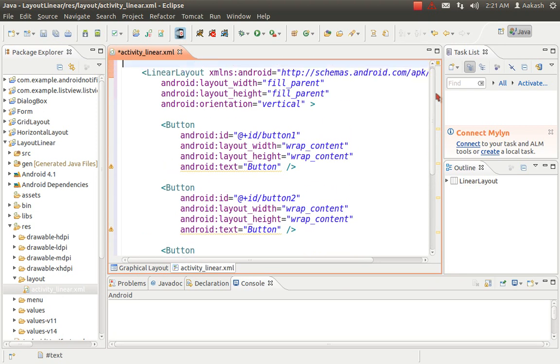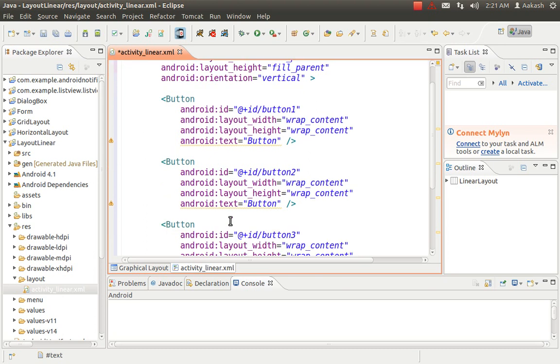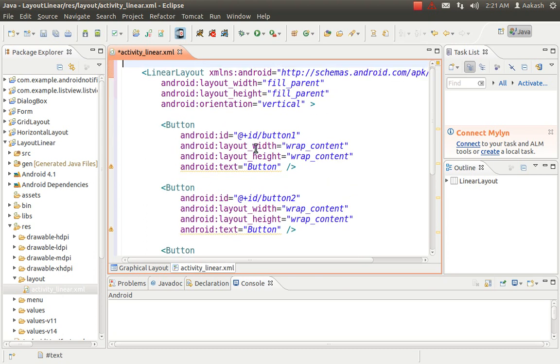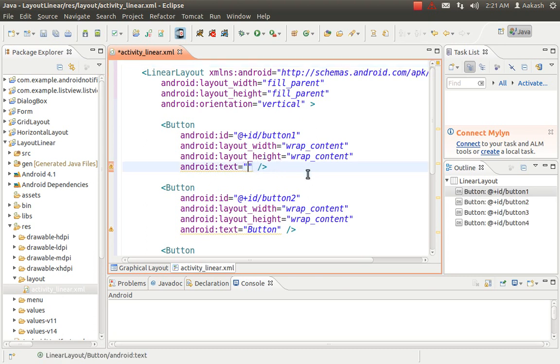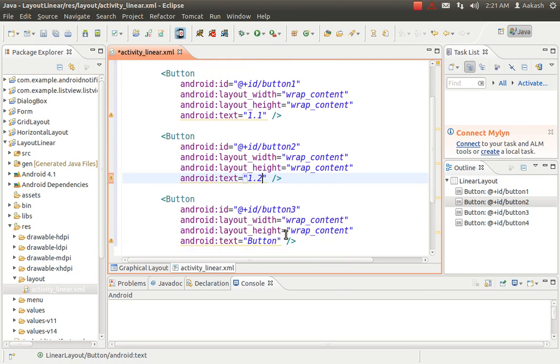Any changes we do in graphical view or in XML file, it will be reflected in the other one. Now these are the various parameters. Android ID is different for all the components. Layout width and height represent the width and height of the button. Text represents the text written on the button. We edit it in order to achieve the snapshot output.